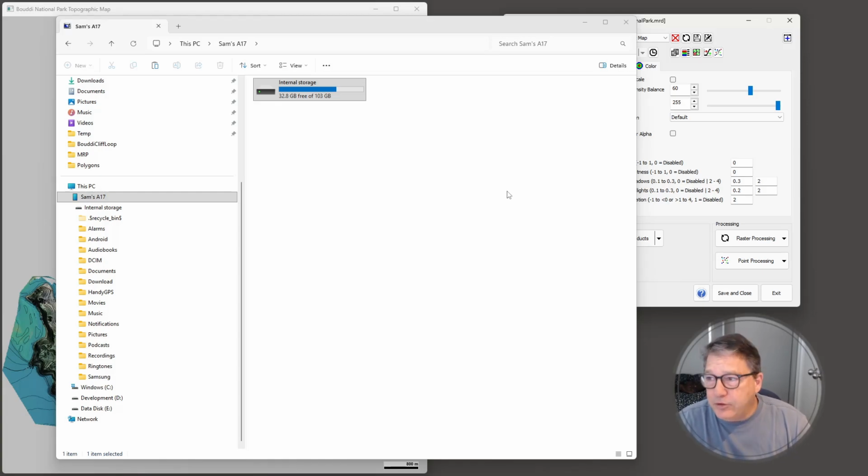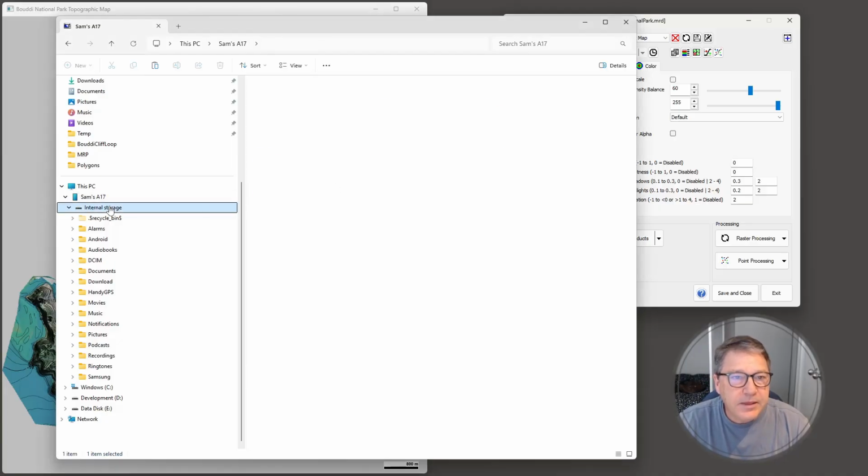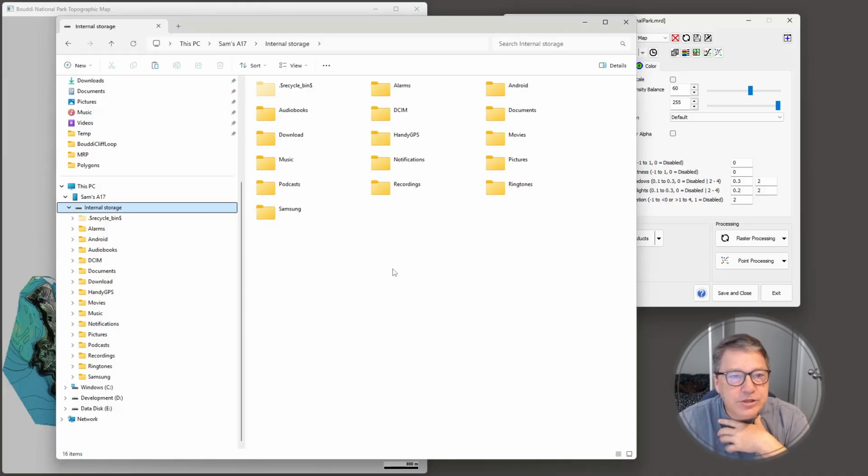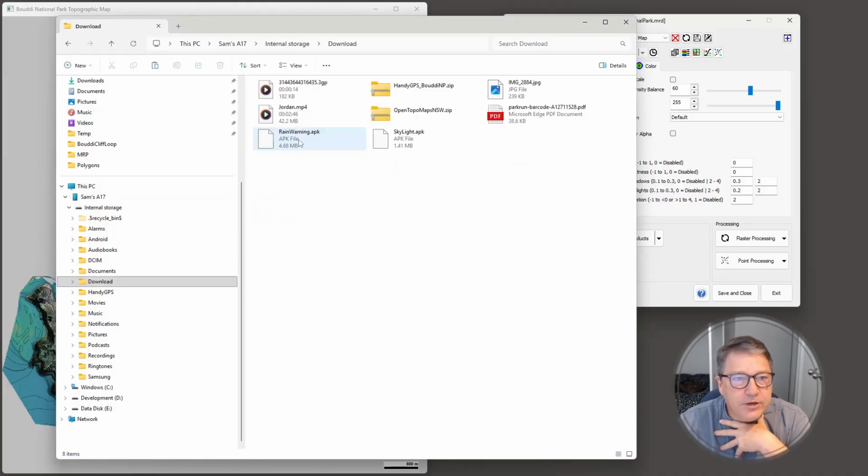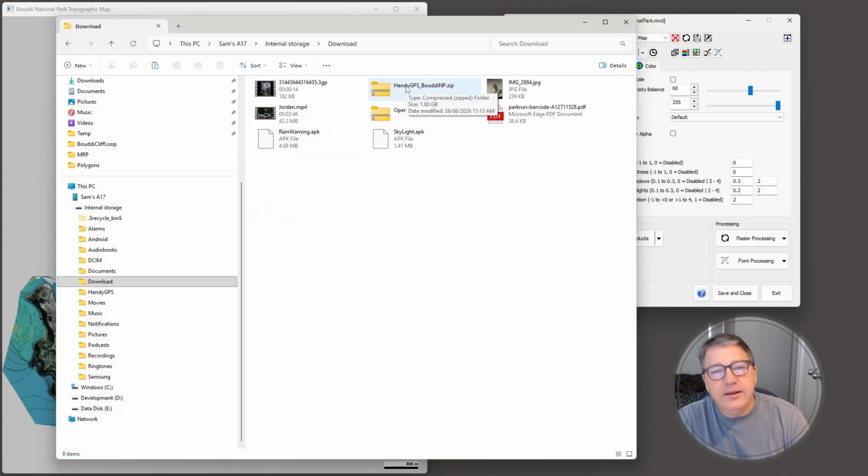So I've plugged in my phone. You then need to go to your USB tethering. This is on Android, and make sure that you're tethered for file transfers. So in your internal storage, go to your downloads folder and copy your zip file containing the folder and everything in it. And it's very important that you have that folder in this downloads folder. Then you'll be able to access that from HandyGPS.